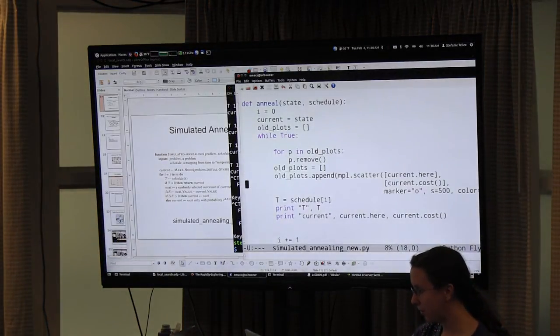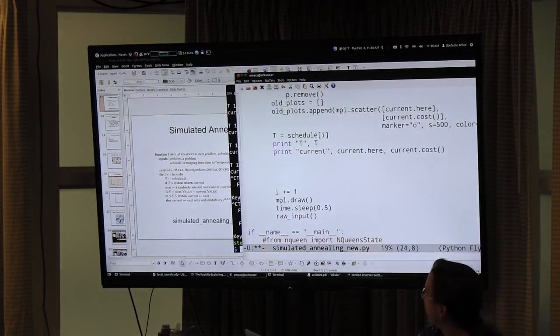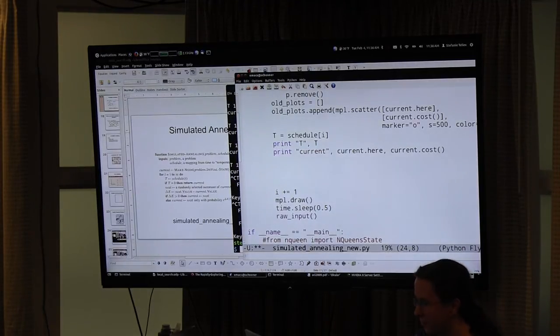Okay, so now let's put some code in here to do the algorithm. So what do you guys think we should do? I've got the pseudocode in the background. So we have our temperature, T equals schedule sub i. That corresponds to this line right here. What's the next line? What's the next thing we're going to do?